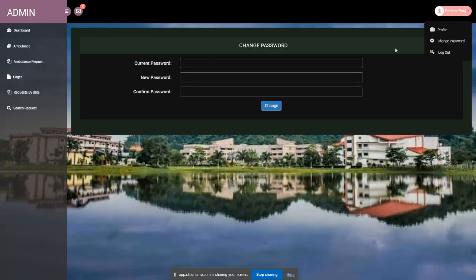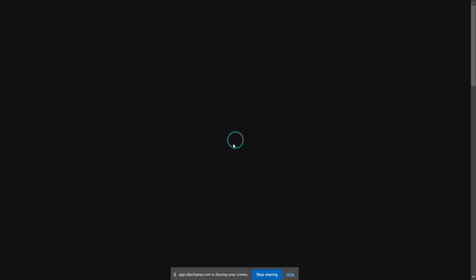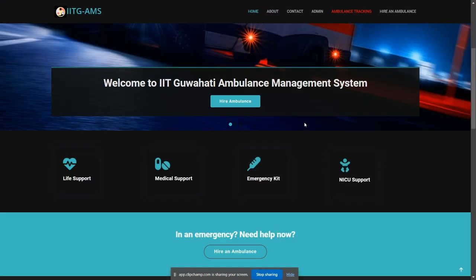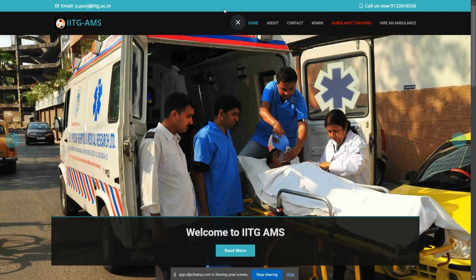You can change the password from here, and now you can log out. You can enter your email and mobile number, and you can set up a new password if you forget your password. And now you can directly go to the home page, and you will be redirected to the home page. So this is the basic project that has been made by me, and it is complete here.